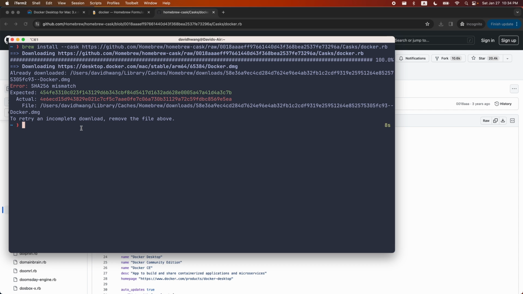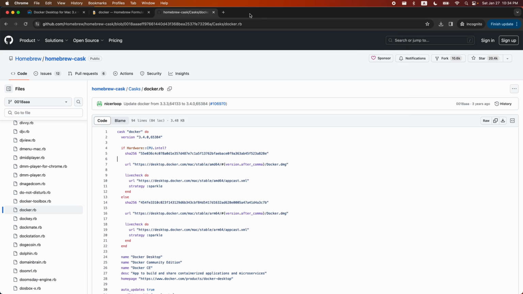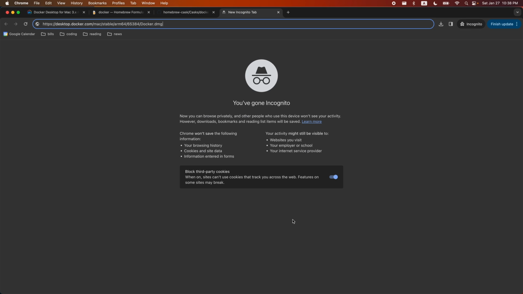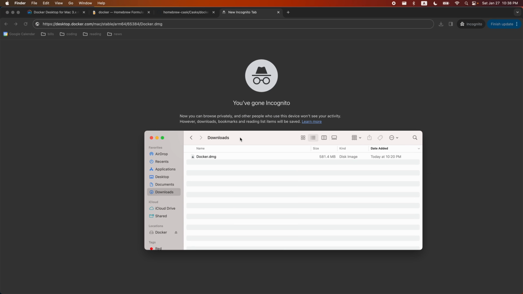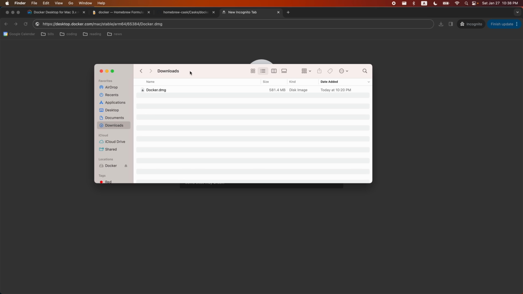And for some of these versions, you might encounter this SHA256 mismatch error. In that case, all you have to do is just copy this link right here and paste that in your browser. I'm not going to press enter now because I already have that installed. But once you press enter, of course, you're going to see your docker.dmg file in your downloads directory.